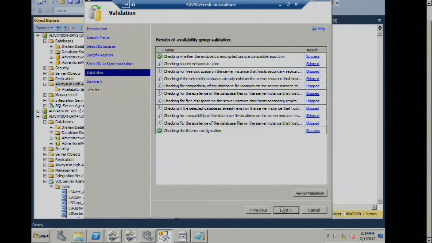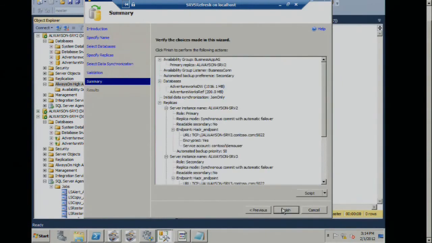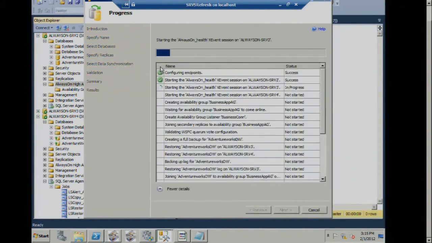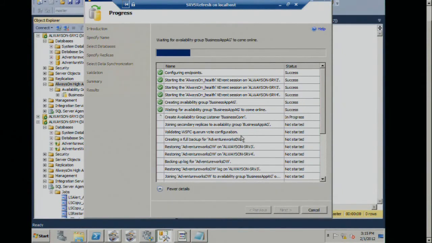We do go through some pre-validations and a summary of what needs to be done. You can script this out as well. I click finish and we are creating our availability group. We configured the endpoints. We are now creating the availability group, creating the listener. This is the virtual network name through which you can connect to your availability group.